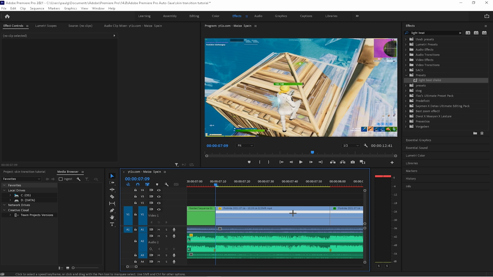So first thing you want to do is go in between the two clips right here, and then go 20 frames forward. I would generally hold shift and then click the arrow keys so I can go 5 frames at a time.